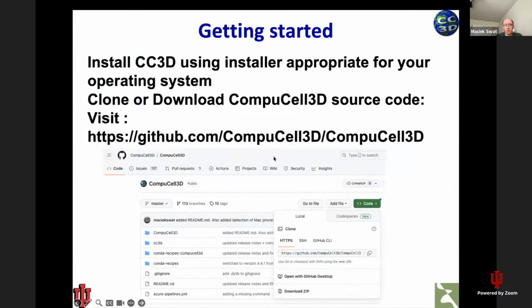So let me actually get going with this. What do you need to get started with C++ development of CompuCell modules? First thing, you want to install CompuCell3D using the installer that's appropriate for your platform, right? And all of you have done this. So by now, if you're using version 4.4.1 of CompuCell, you can check off this item.